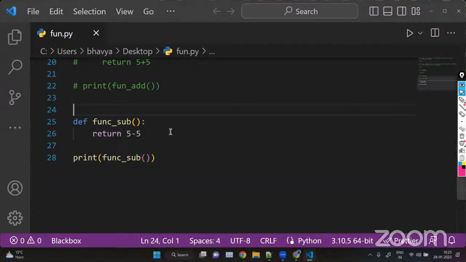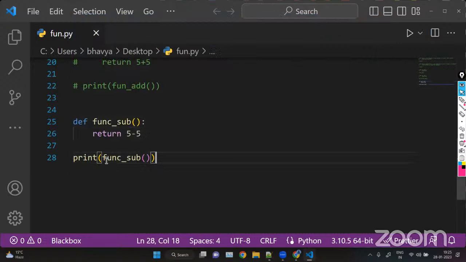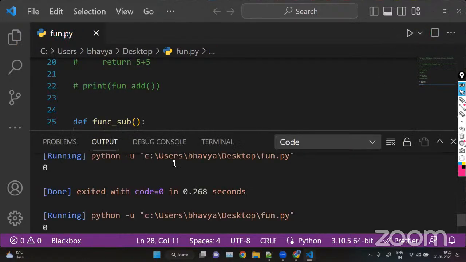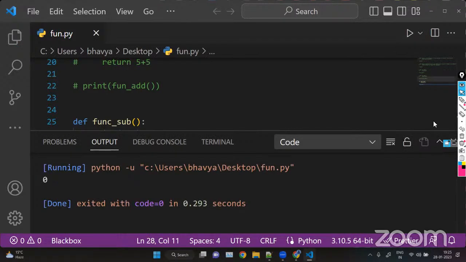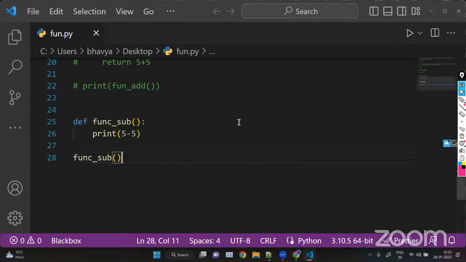So here we are using return inside the function, so here we have to use print whenever you are calling your function. But if you are using print inside, print 5 minus 5, then remove the print from here. Simple. Now your answer is 0. So whenever you are performing any arithmetic operation or whatever you are printing, just use return inside the function. It is a good practice.